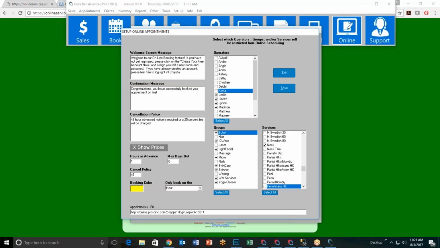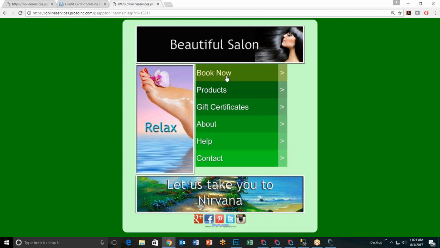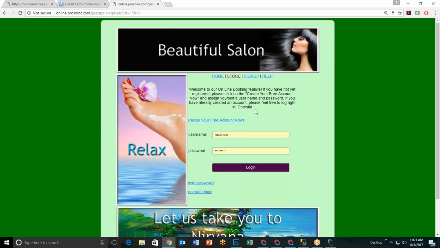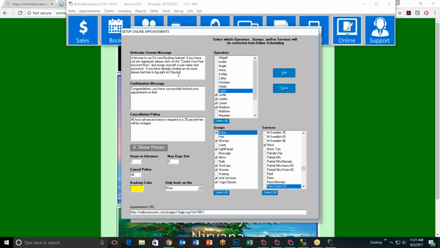All right, so my welcome screen message. It says, welcome to our online booking feature. If you have not yet registered, please click on the Create Your Free Account Now and assign yourself a username and password. If you have already created an account, please feel free to log right in. Christia. Why does it say Christia? Well, because it can say anything we want it to say. So that's why I put that in so that people could see it. There it is, Christia. So now I'm going to go back in and I'm going to get rid of this.